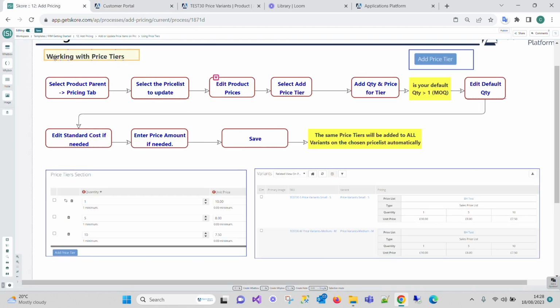Very similar. We select a product variant. We're going to be looking at something that's got variants, because I equally want to change the variant prices, as I've been doing in earlier videos. We're selecting the price list to update, and then editing it on that product. That product might have a number of price lists associated with the products and the product variants, so I just want to choose which one I'm going to update.